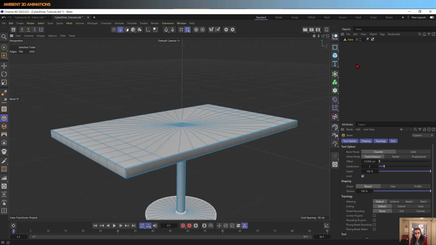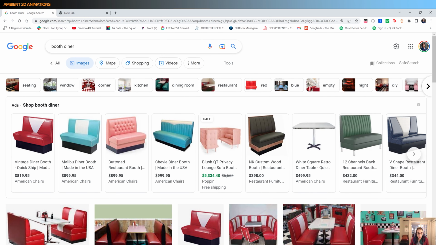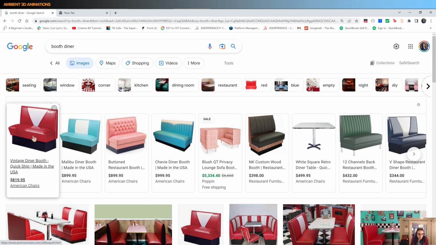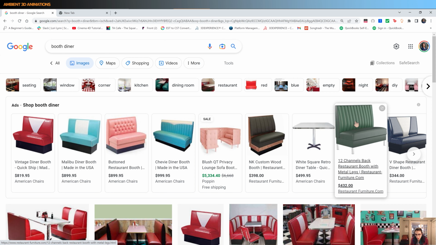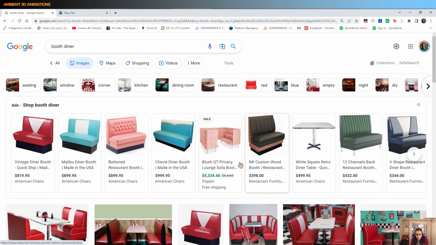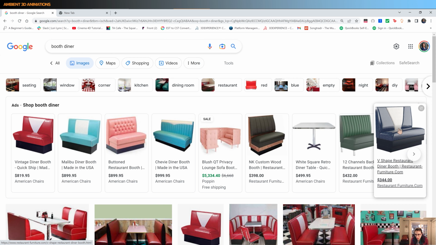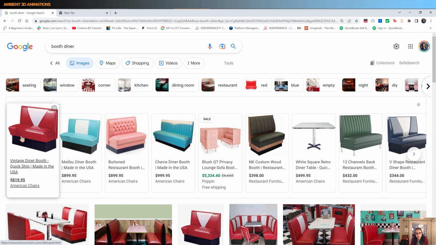The next thing we'll need, of course, is some diner booths. And if you're in need of some inspiration, you can simply go into Google and Google diner booth. So I like this one here. The last time I made one that was more similar to this kind of booth, but maybe this time I'll switch it up and make one similar to this or this. And the modeling techniques are the same for both. If you know how to make one, you know how to make them both. They're the same modeling technique.